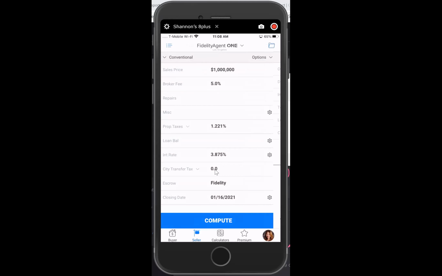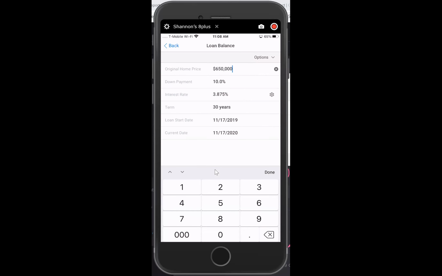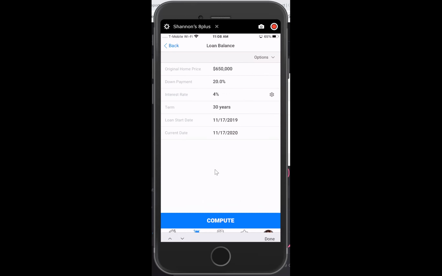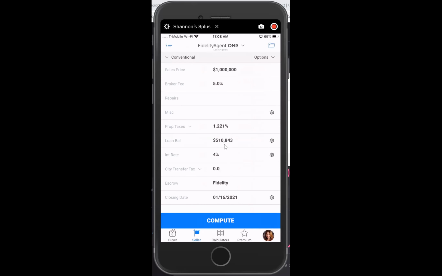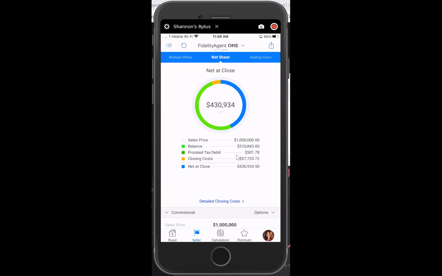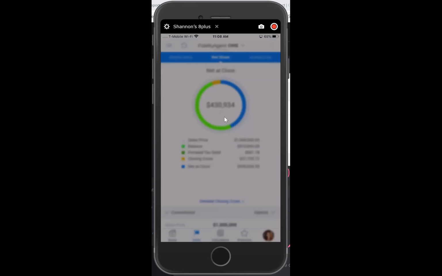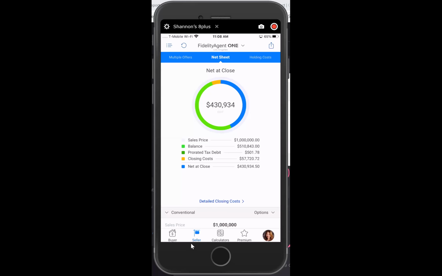Go back and see the loan balance. The original home price is 650, 20% down and 4% interest rate. And when you hit compute, it will tell you the current balance, and you just use it, and it will automatically calculate your loan balance. And when you hit compute, it will tell you what the net pocket to the seller is. And on the right-hand side, you can email, post, or send a Snapchat to your client. Okay, this is on the seller side.